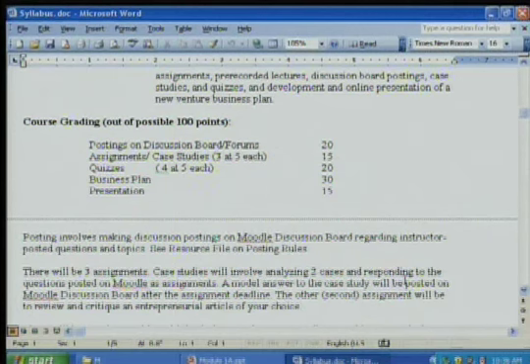The big deliverable in the course is the business plan. You are expected to write a business plan for either a new business or a new product or service offering for an existing business. Again, it does not have to be a brand new startup business. It could be a new product offering, a new service offering.